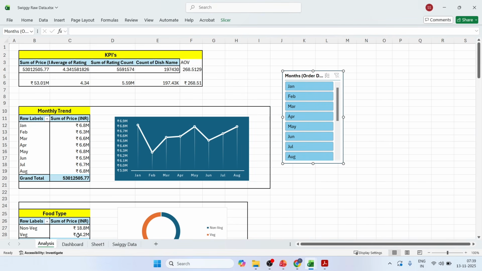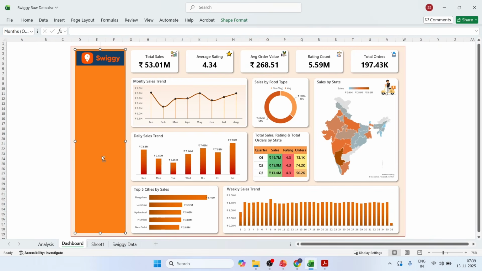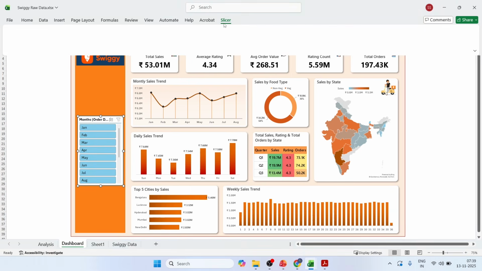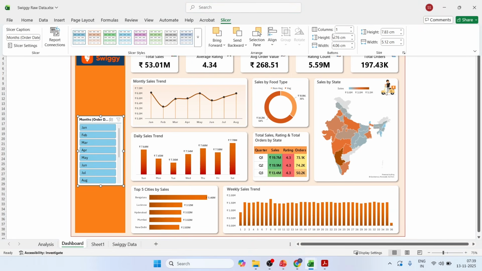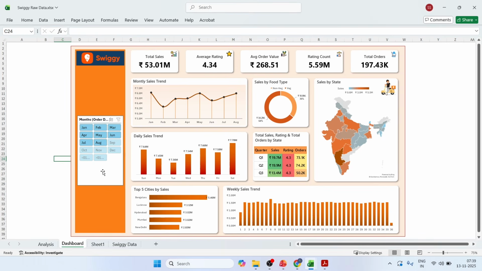I will just copy this, go to the dashboard and paste it over here, right? So this is how you want it. I'll take it a bit below. Now I'll go in slicers. Select the slicer, go to slicers, and I want it as 2 or 3 columns. I'll keep it as 3 columns so that it will be easy for us. Now select this and I will reduce it likewise. Perfect. Now I'll take it a bit down.